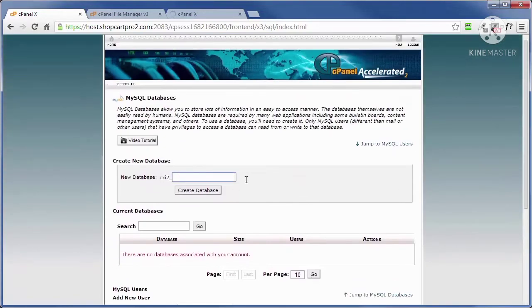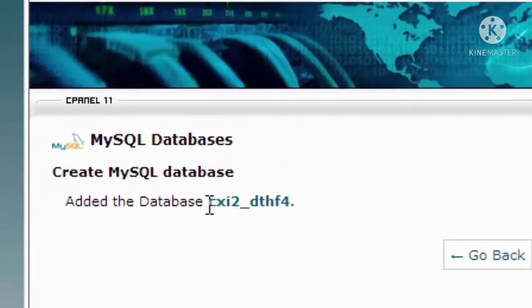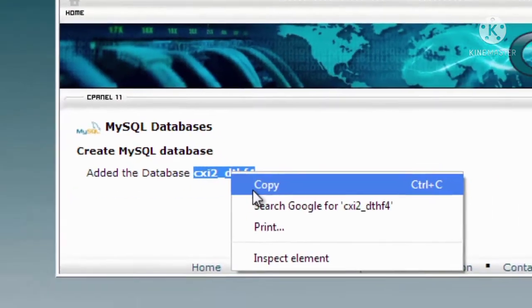Now you can put whatever you want in here, and if you make a mistake, don't worry, because they will tell you in big red letters. Click on Create Database. Copy this, but whenever you do this, make sure you do not copy that period at the end, because that's not part of the name.